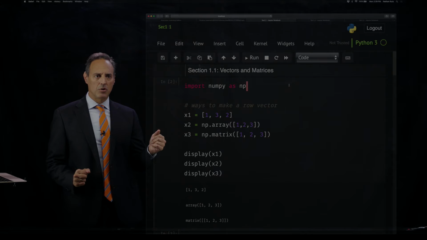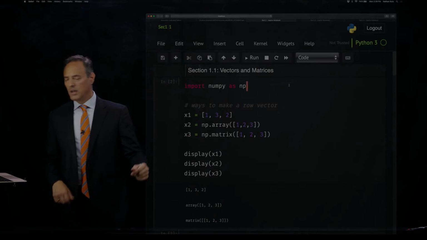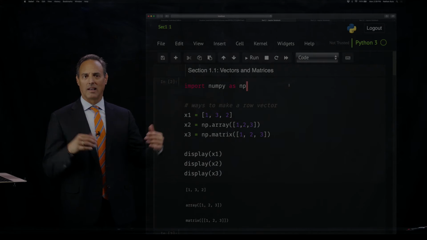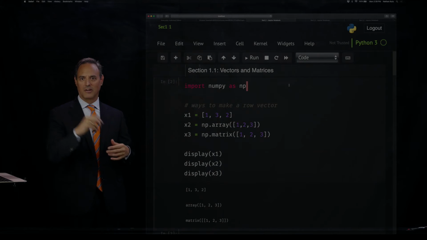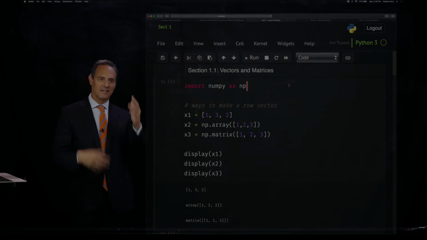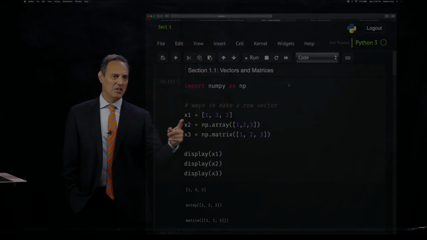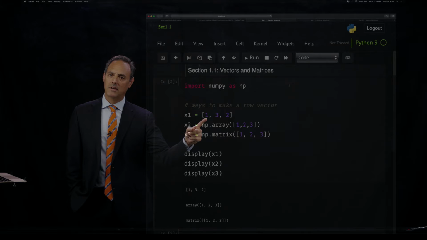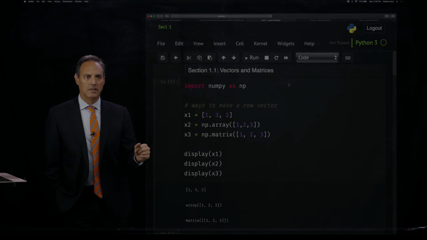Okay? So one way to do this is right through here. x1 is equal to, right here, 1, 3, 2. And by the way, I put all my code in night mode because I like that better. If you want to learn how to do that, you can just Google Jupyter Notebook night mode and it'll walk you through. It takes like 2 minutes to do. But this is one way to define a vector. For x1, you just put square brackets, commas separating the components, and end it with a square bracket.